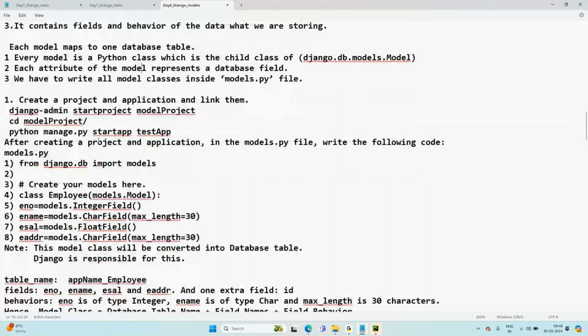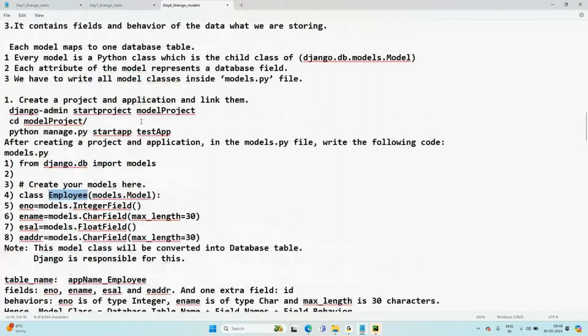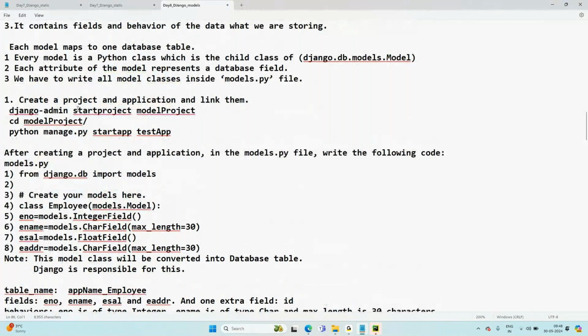Now, for example, if you see class Employee, this Employee should be the child of models.Model. So models.Model is the parent of the Employee class. If you want to create the model, you should look at this. Right, we will go step by step. First is always creating the project, so start project, model project. We'll go step by step.